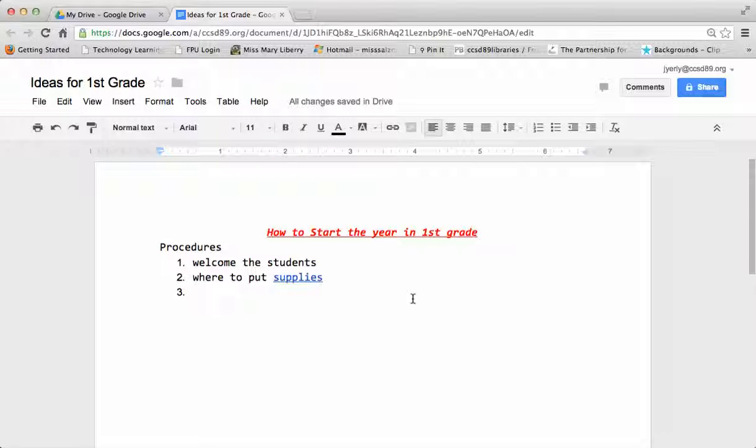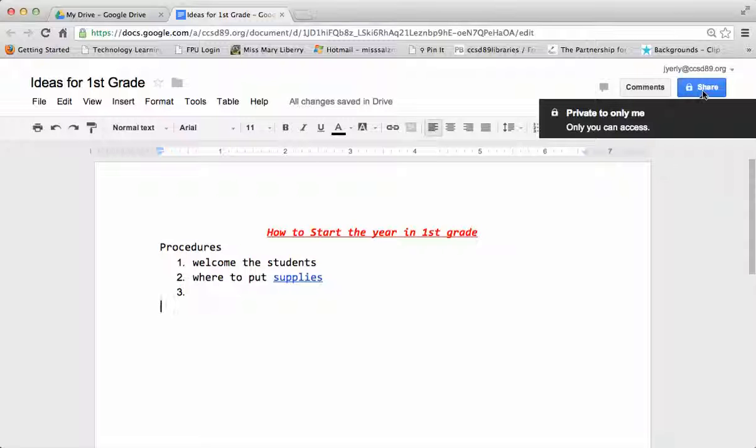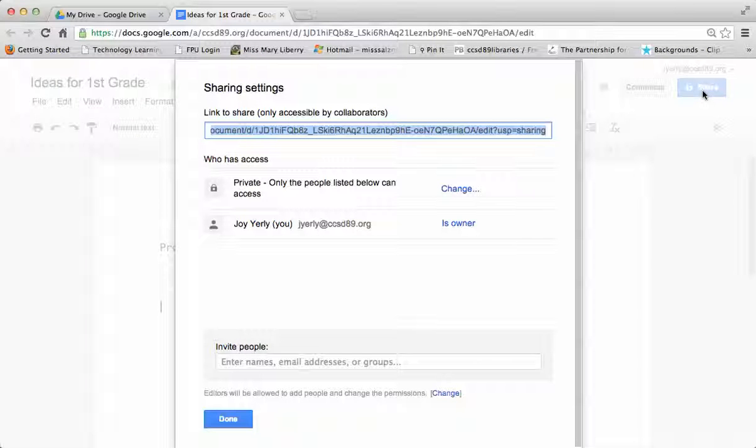But here's something that you can't do in Google or in Word that really puts Google Docs light years beyond Word. It is extremely easy to share documents and to collaborate when you're using Google Docs. So up here, you see my share. Right now it's private. It's only accessed by me. But I can share this with my colleagues. I can share it by a link. I can just send them a direct link.